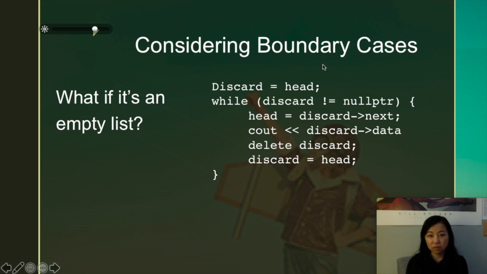We did consider the boundary case already. What if we start with an empty list? If it's an empty list, head is equal to NodePointer, so discard will equal NodePointer, and so this loop will not happen, and things will be fine. We won't be deleting something that's not there.